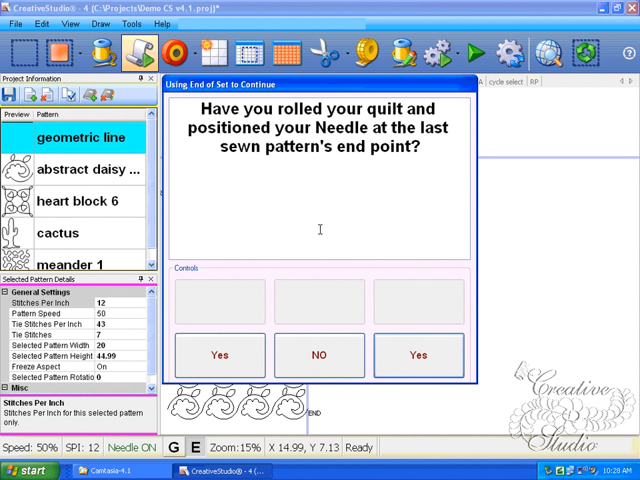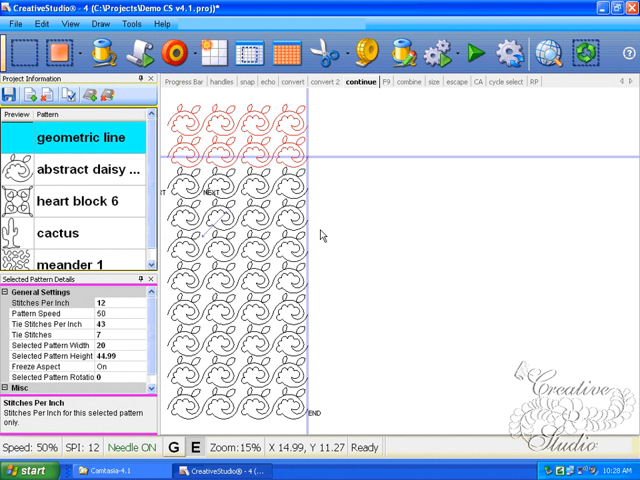Now, regardless of how many times you move it, continue over and over and over again, tweaking, manipulating your patterns. If you forget to roll enough, or if you're trying to stretch your quilt a little more after you've clicked continue, you can just go back and hit continue as many times as you want.